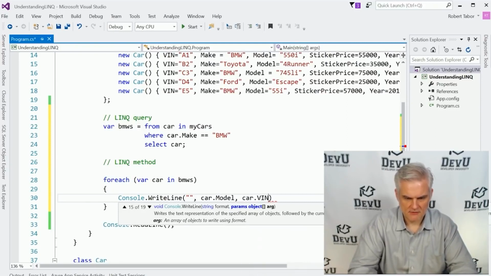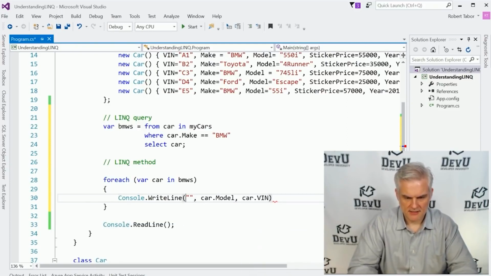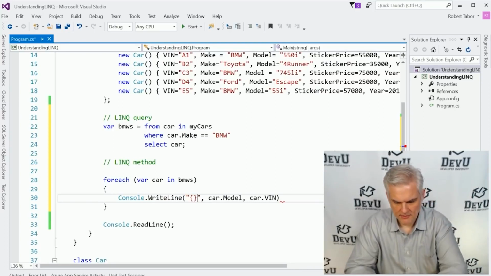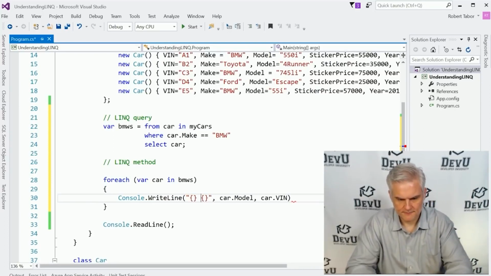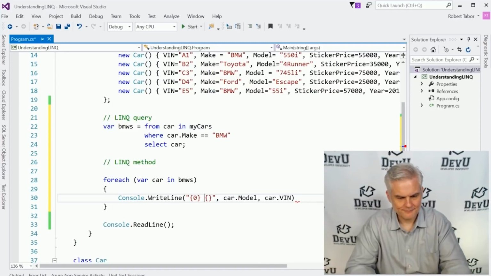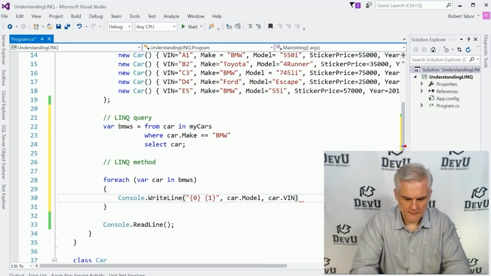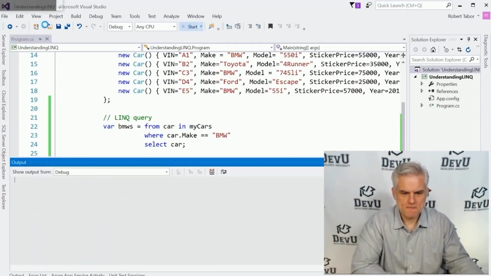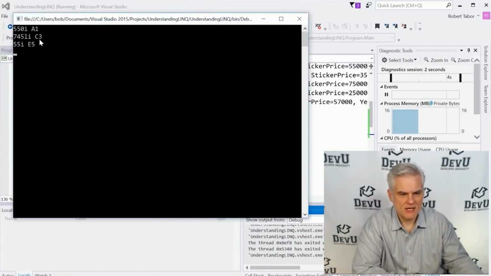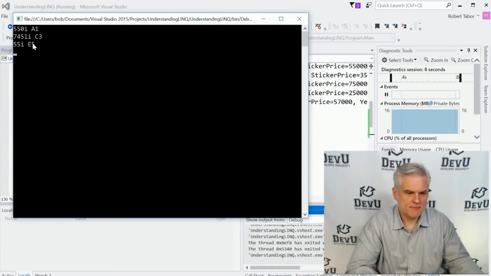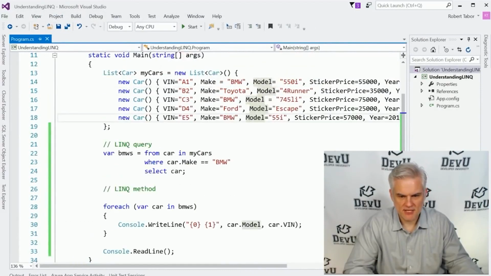All right, now let's go ahead and run the application. And we see that we get 3 cars that have been returned. So of all of the cars, I think there's 5 or 6, 3 of them with those VINs, A1, C3, and E5 are BMWs. And if you take a look at the data, that would be correct. So very quick, concise way of finding only those cars that match that criteria.